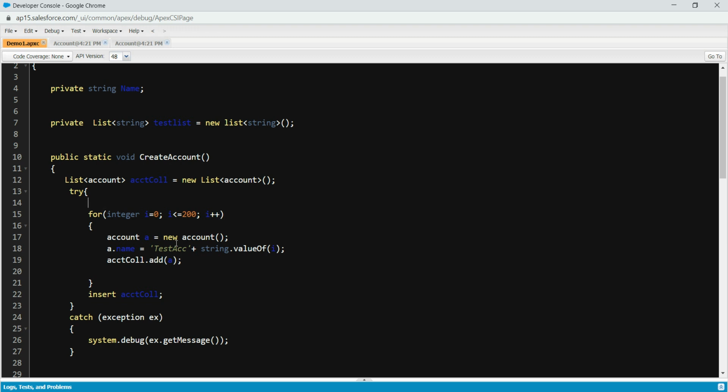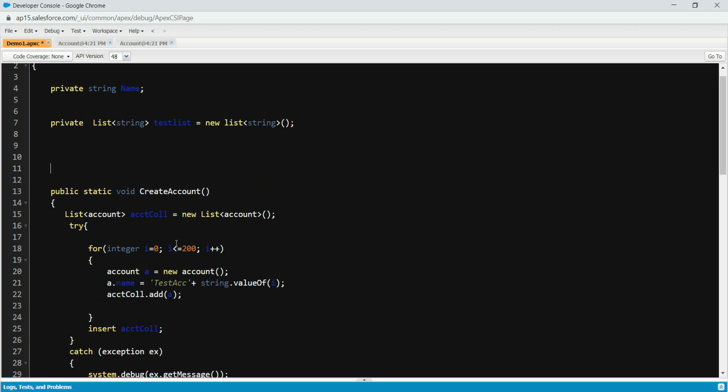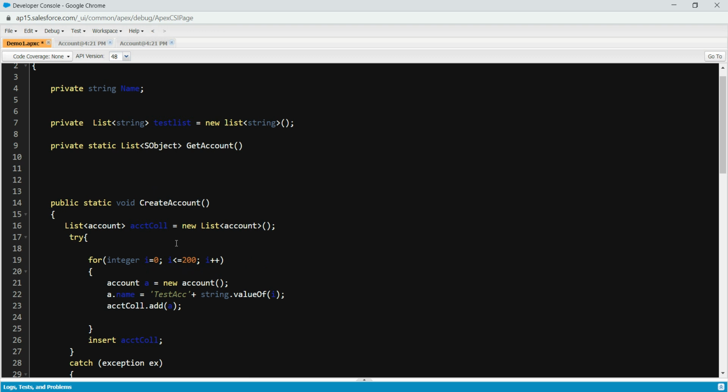Okay, now we're gonna talk about SObjects. SObject is a data type where you can assign any standard or custom object records to it. So let's do a simple demo here. I'll demonstrate what I'm gonna do. Private static, okay, we're gonna do list of SObject, get account.